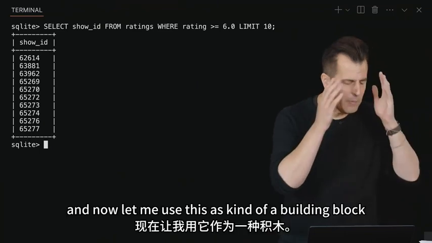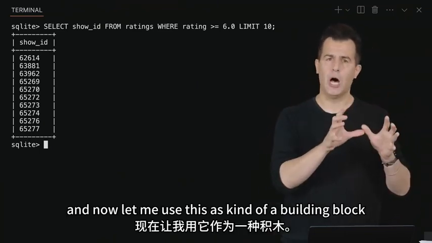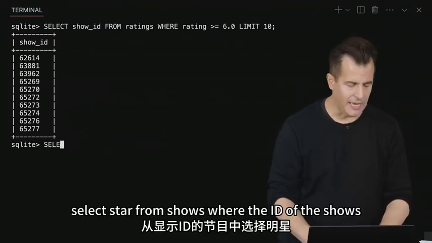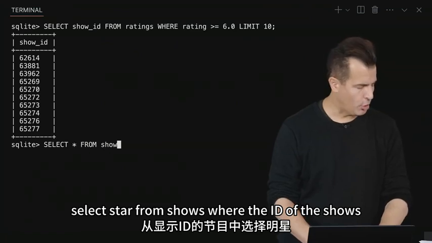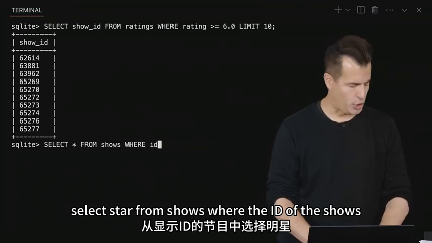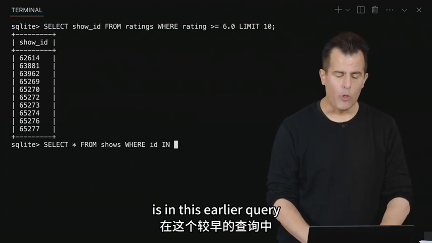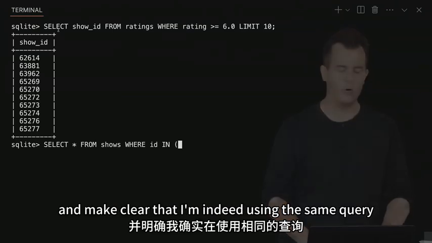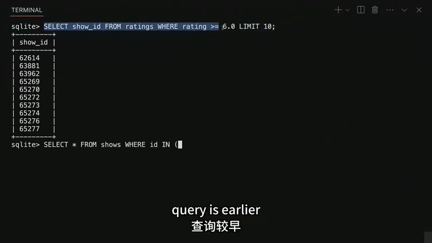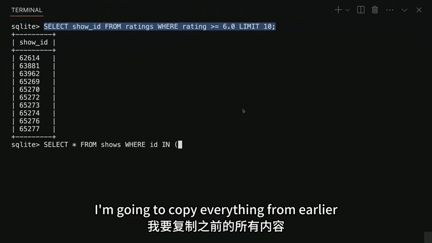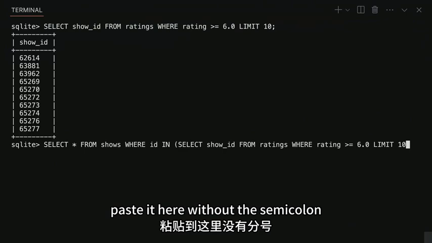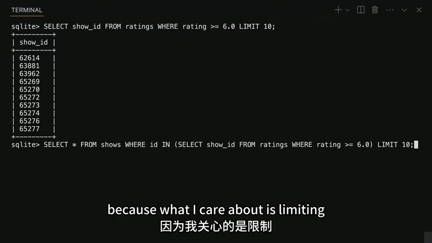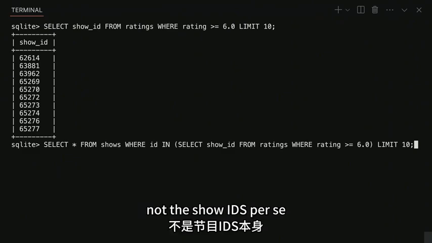Done. And now let me use this as kind of a building block to answer another question as follows. Let me do this. Select star from shows where the ID of the shows is in this earlier query. So here I'm going to copy paste, just to save myself some keystrokes and make clear that I'm indeed using the same query as earlier. I'm going to copy everything from earlier, paste it here without the semicolon, and I'm going to move the limit 10 to the outside because what I care about is limiting the number of TV shows, not the show IDs per se.